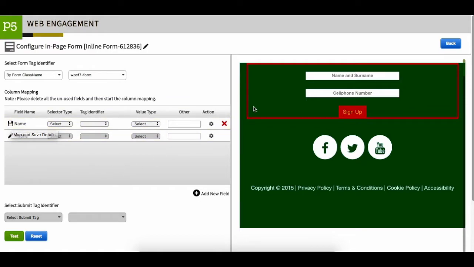Click the edit icon to enable a field. Go to the preview pane, and click the target input field. The column will be automatically mapped to the value of the control. Click the save icon to save changes, or click the cross icon to discard the changes.